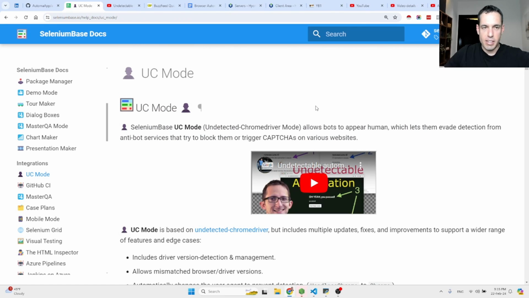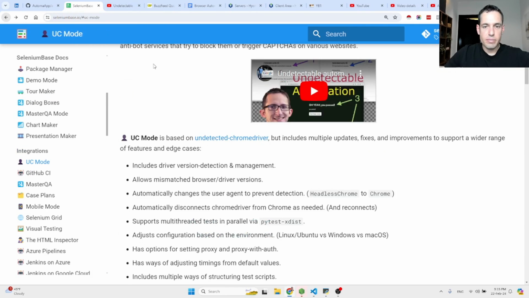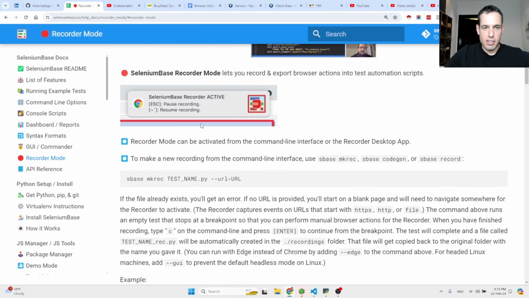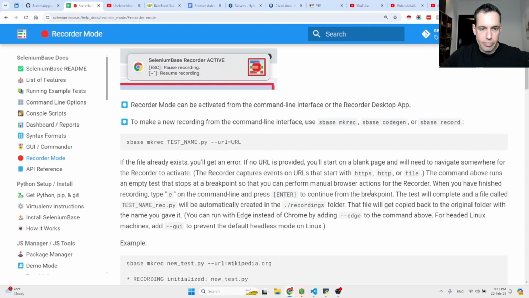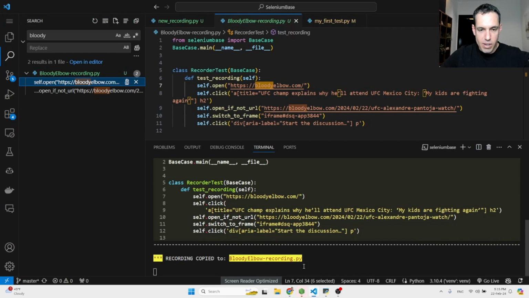But what I liked even more about UC mode is the fact that it has a recorder. I will just read what he's saying and then I will show you an example. Selenium Base Recorder mode lets you record and export browser actions into test automation scripts. Recorder mode can be activated from the command line interface or the Recorder desktop app. So basically, you can record.